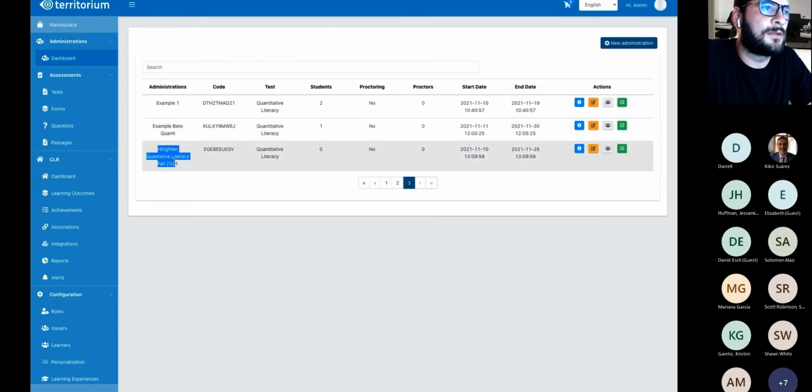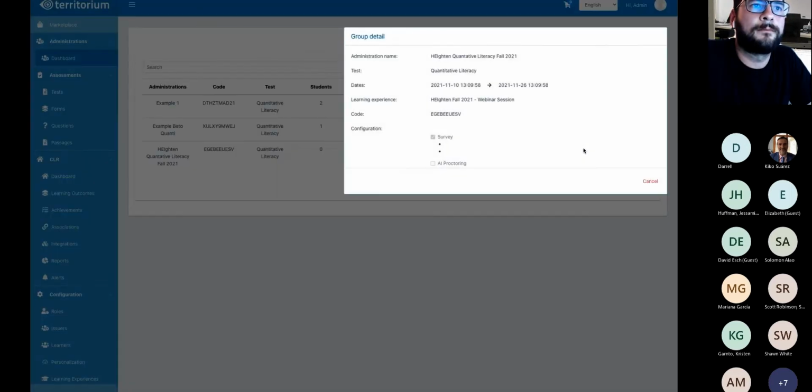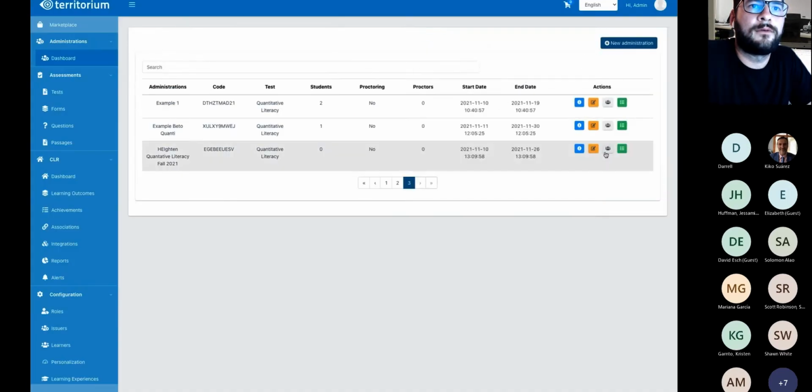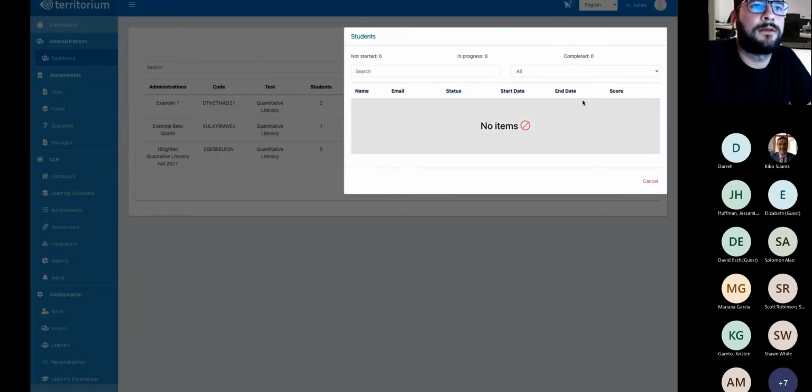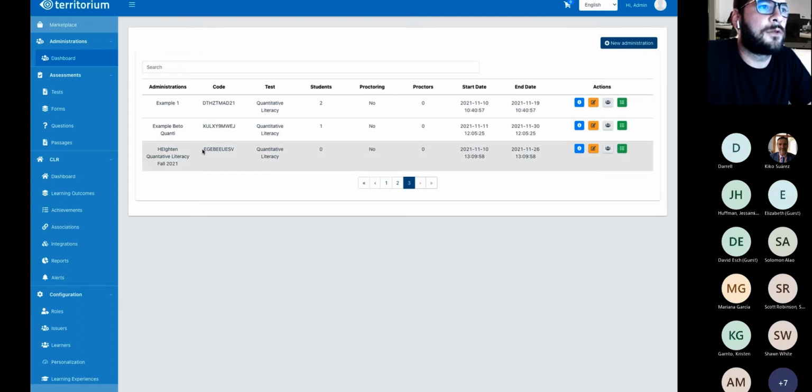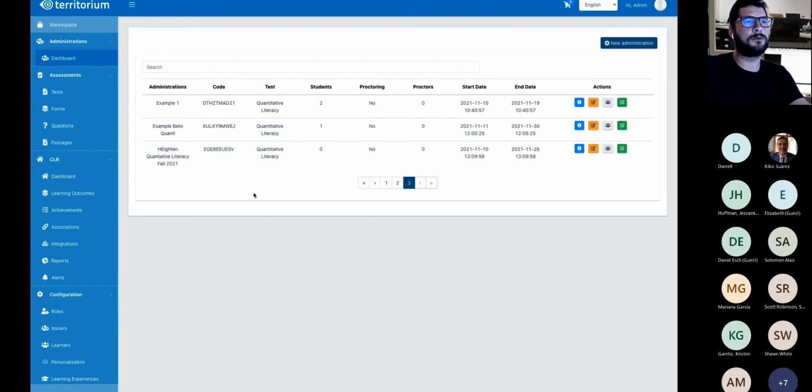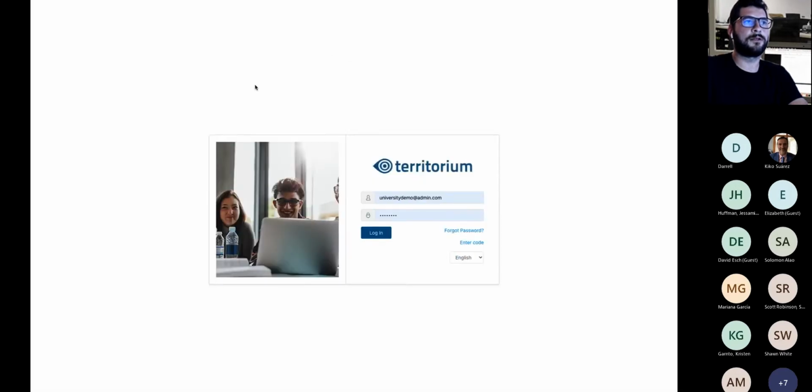So we have this HEIghten Quantitative Literacy Fall 2021. I can review the attributes I have. I can also edit this administration, this cohort, and I can see how the students progress. In this case, we don't have any students yet. So you can see there is a code related to this administration. This code is the code that you will share with your students, and that code will be entered by your students in the login section.